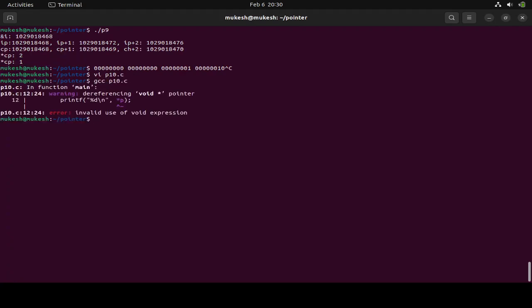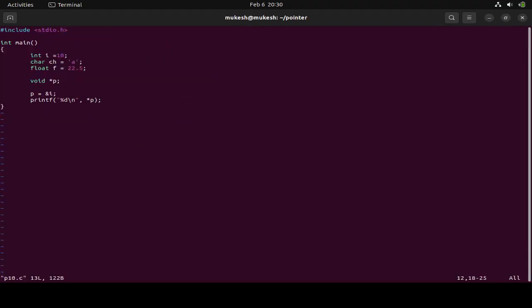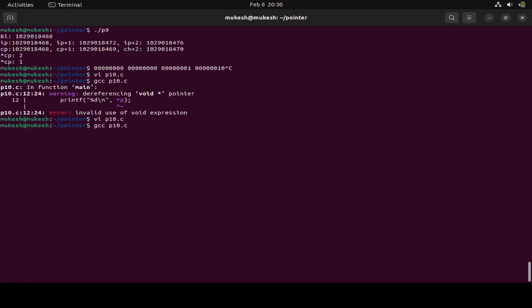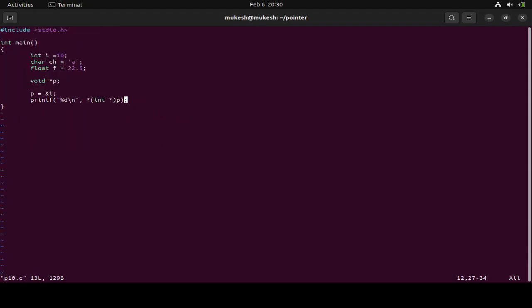See, the compiler generates an error: invalid use of void expression. Now let's typecast it. We have to dereference, but we have to tell the compiler this p is to be considered as an integer pointer type. Now check. 10, no error. Now run it, 10. Let's do the same exercise for float also.